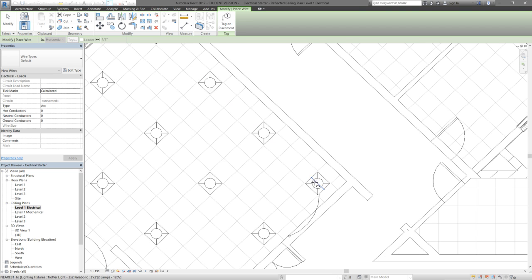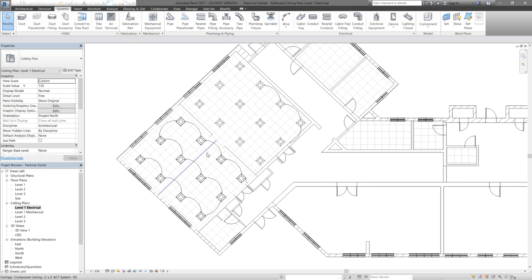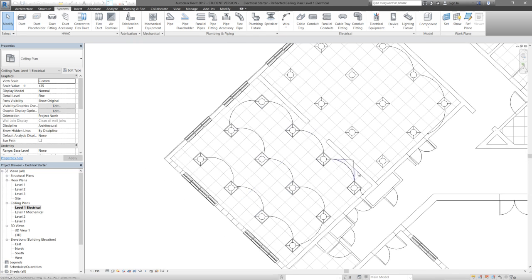Now I'm just going to keep doing that from light to light. So I'm going to click there, go out in space, go to my light. Out in space, go to my light. And I'm just going to keep doing that. If we look at the room I already did, I kind of daisy chain it around.